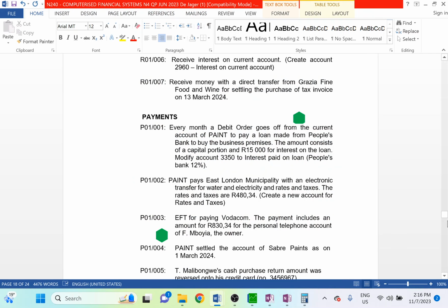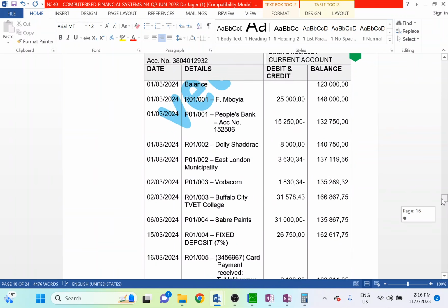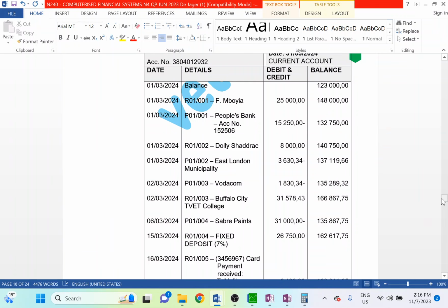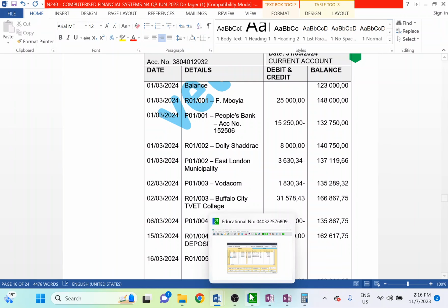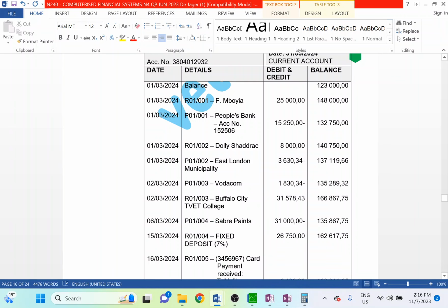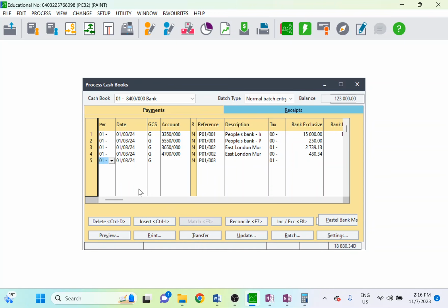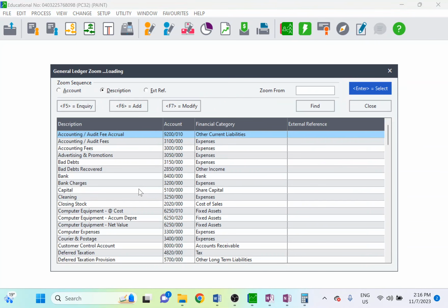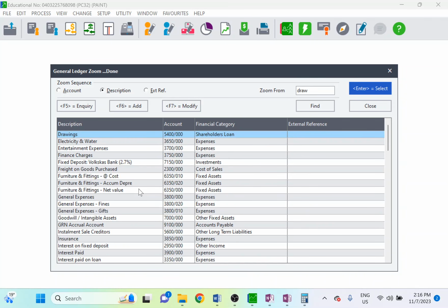Total amount is how much? Let's look at our bank statement. P003 total, it's 1,830.34. So date, it's on the 2nd. Under date, it's the 2nd. Under GCS is G. Under account, let's start with drawings.